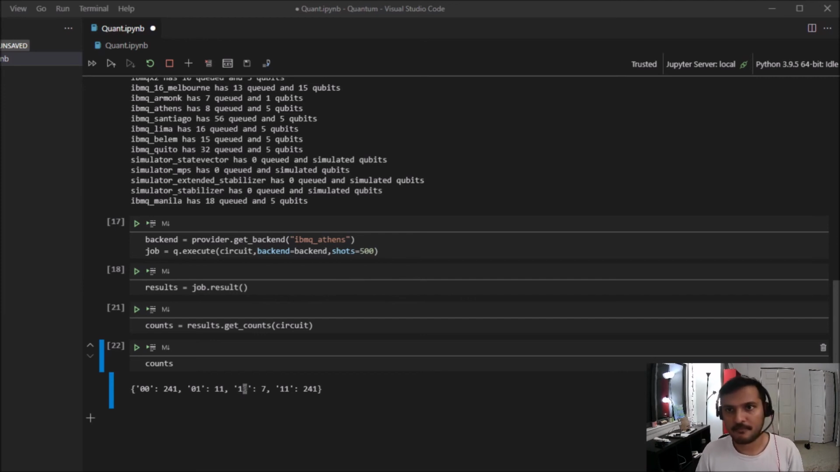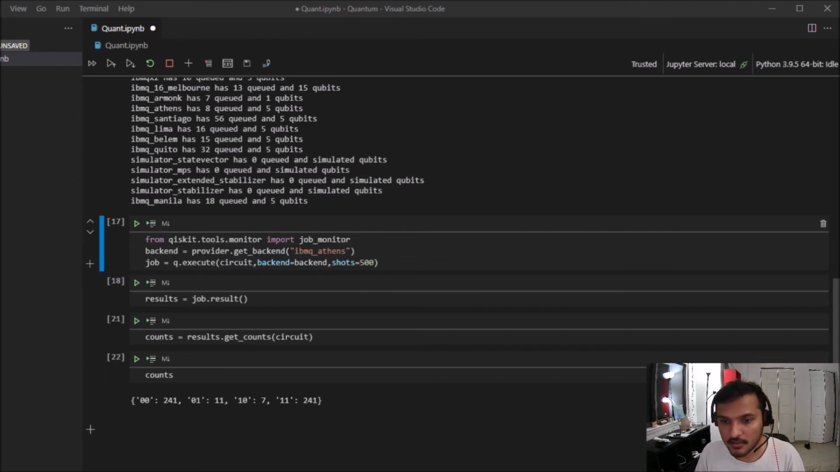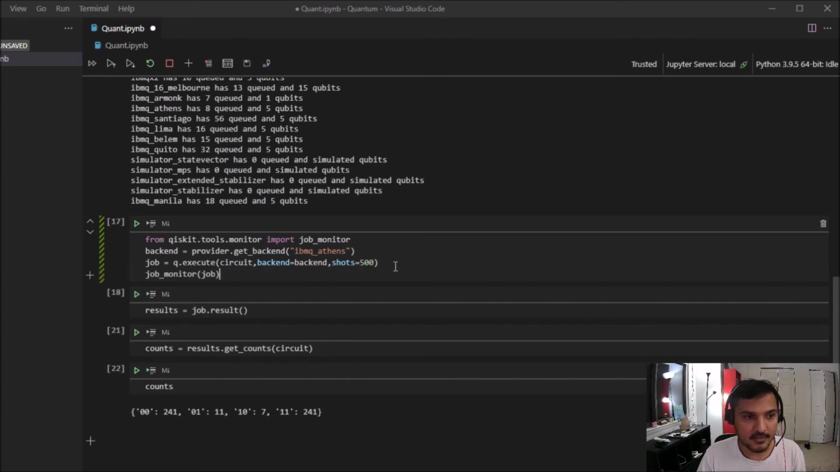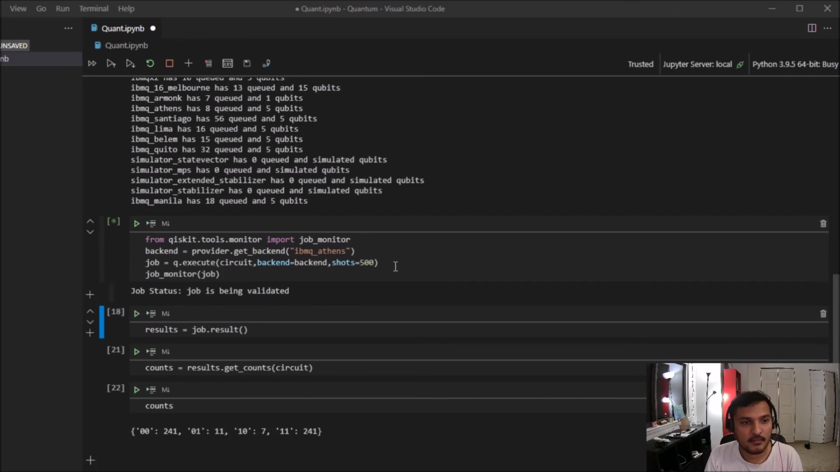So let's try it again. And this time, while this code was running, I found a piece of code that would help monitor my job status. So from here, let me import job monitor, and this will basically monitor the status of my job. So let's try this again. It's telling me my job is queued. But you see the point.